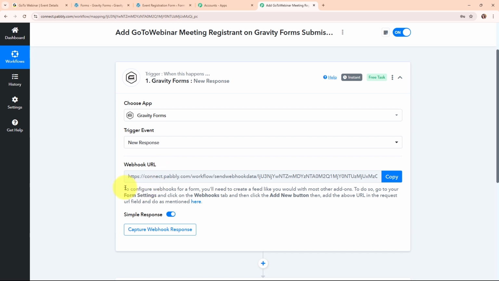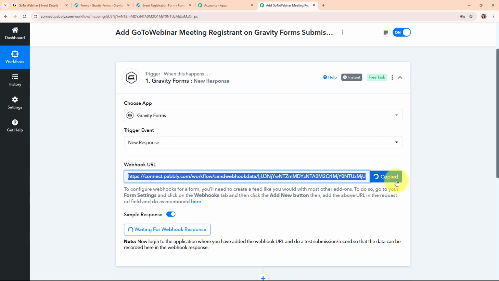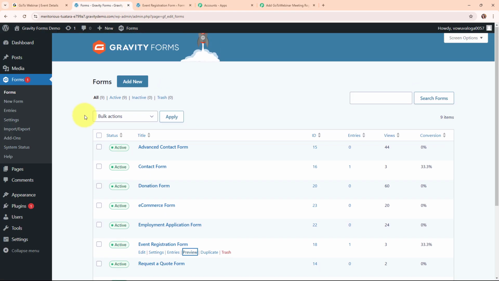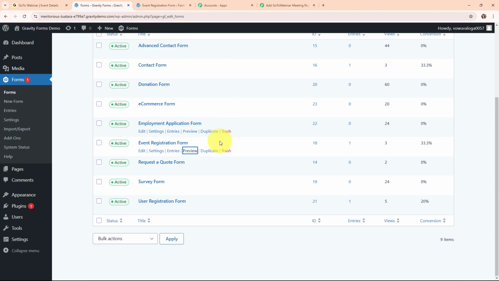So following the instructions given below, firstly I'm going to copy this webhook URL, and I've already logged in to my Gravity Forms account. That means I've already logged in to my WordPress account, and Gravity Forms is a plugin of WordPress. Under Gravity Forms you can see all the forms that I've created. In this particular case I'm going to use a form which is named event registration form.